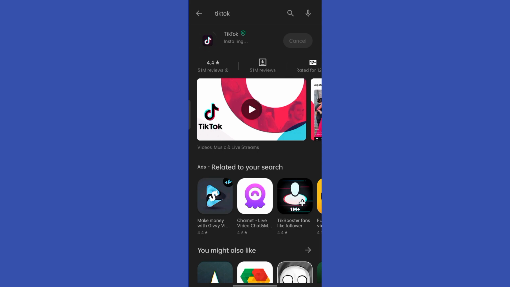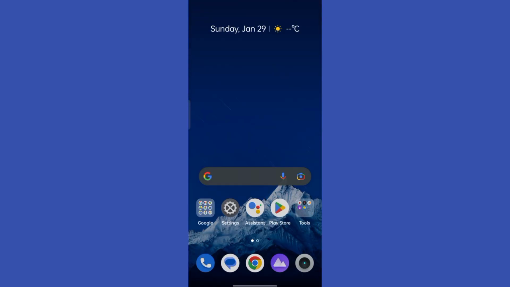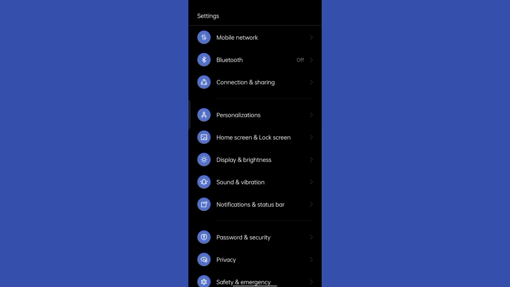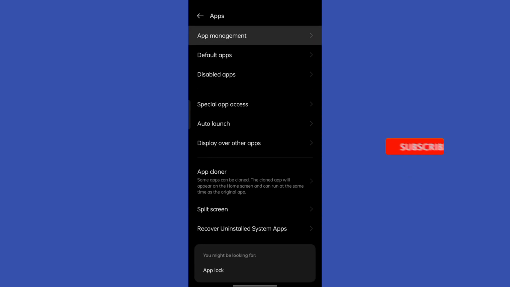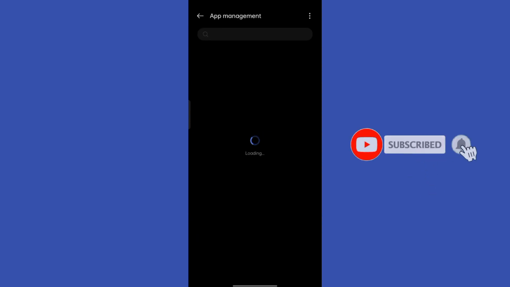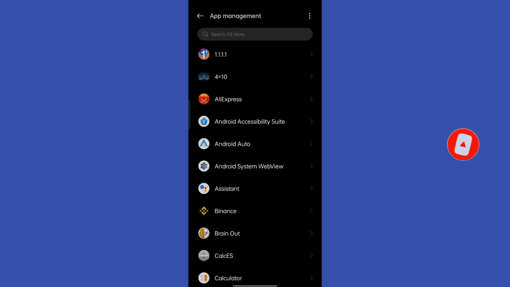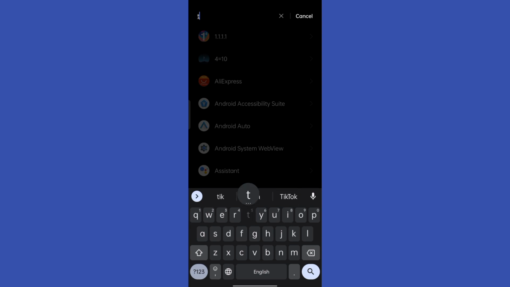Alright, so once the application is updated, the second thing you need to do is to again go back and go to your device settings. So for now I'm having my device settings right here. Just hit that. Now you have to find applications management. And in applications management you have to search for TikTok.